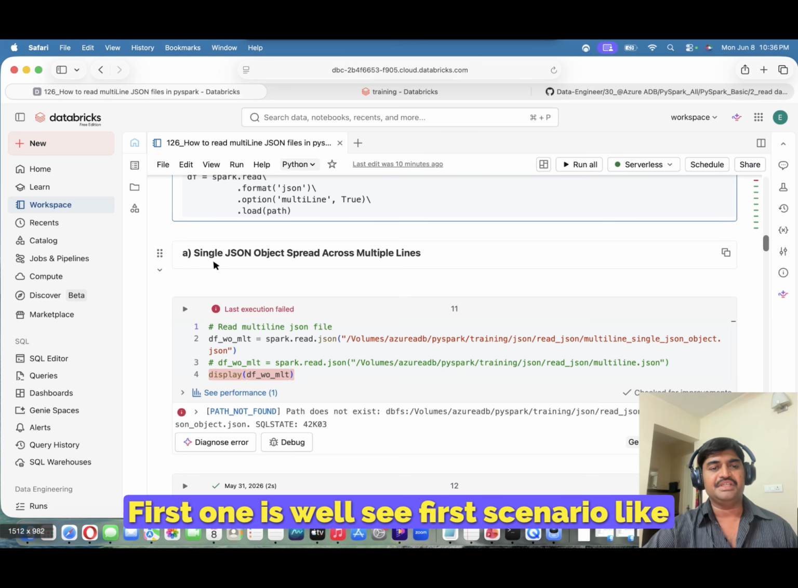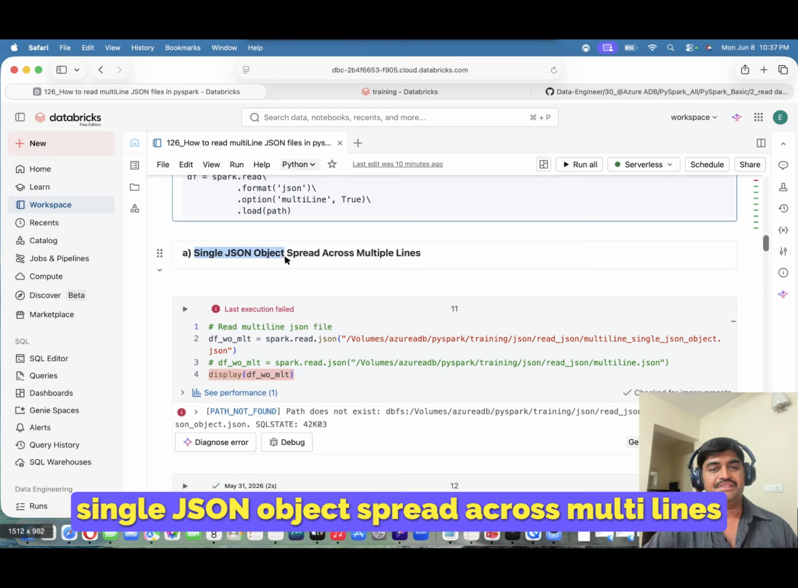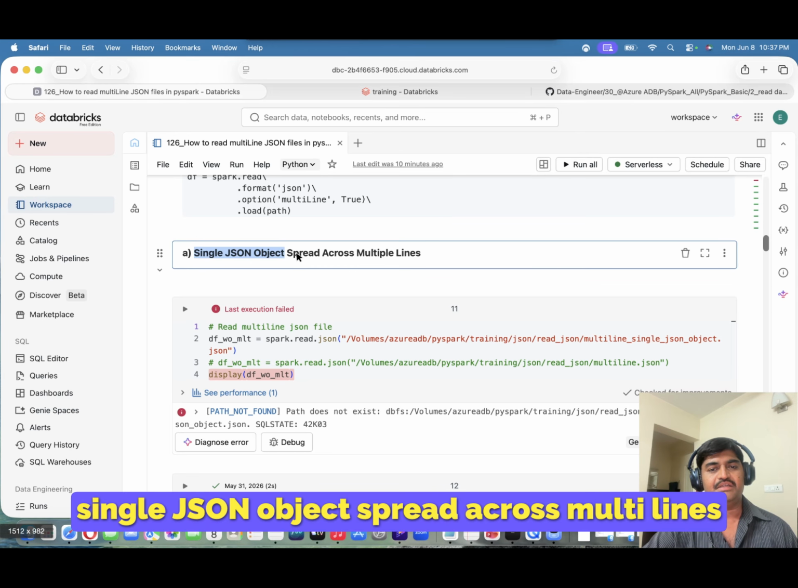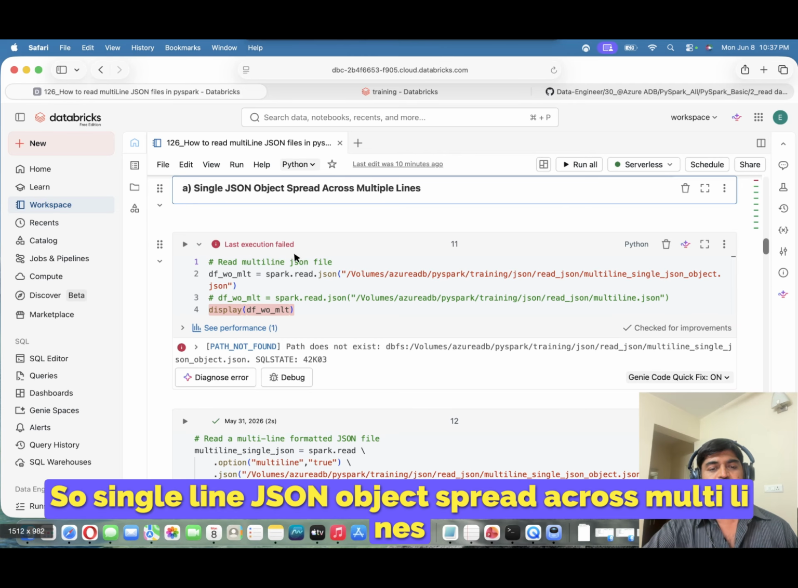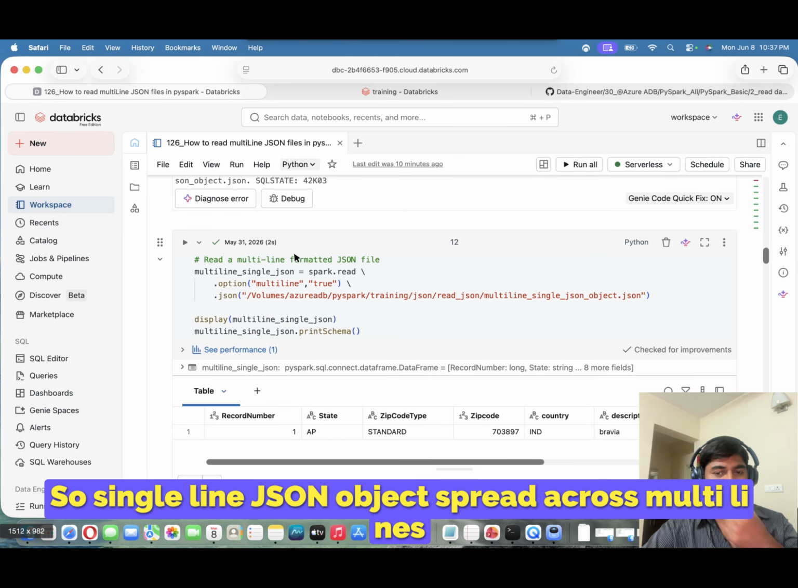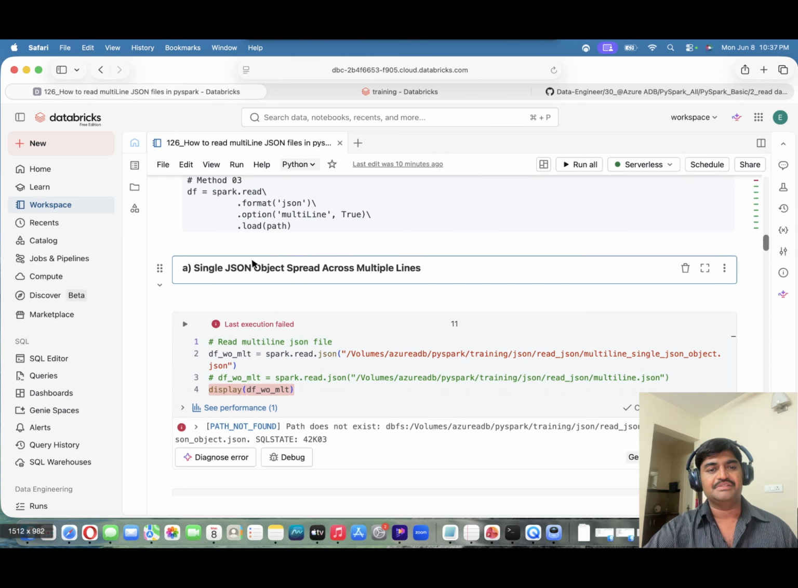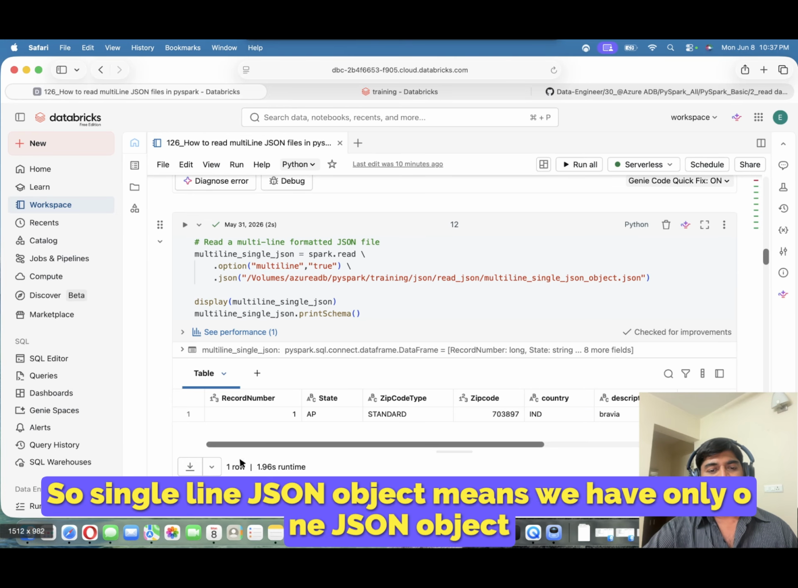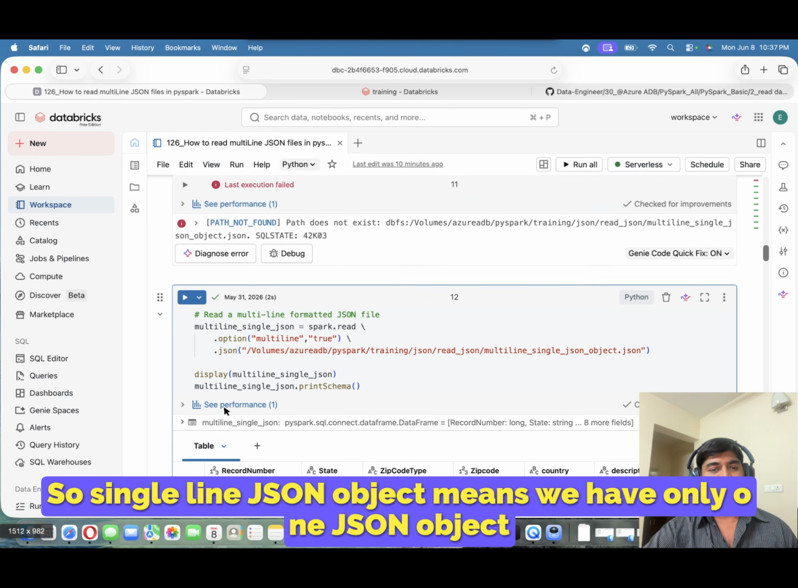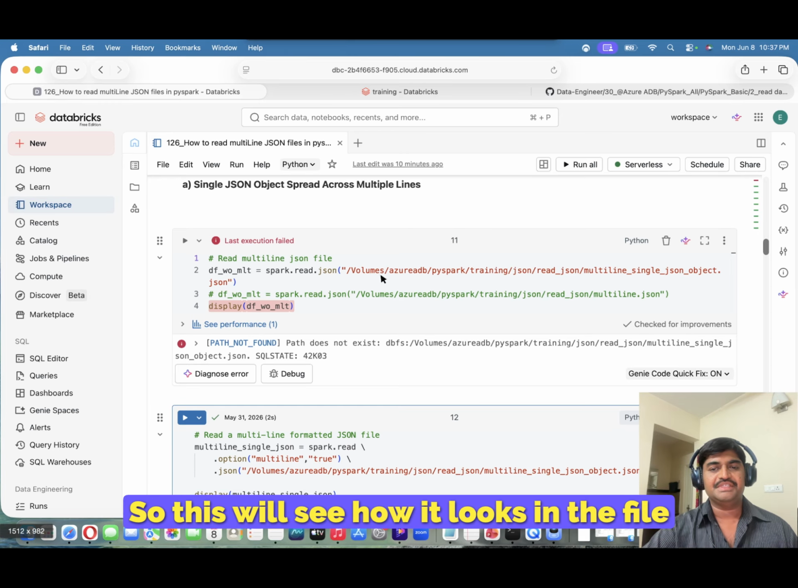First, we'll see the first scenario: a single JSON object spread across multiple lines. A single JSON object means we have only one JSON object. We'll see how it looks in the file.